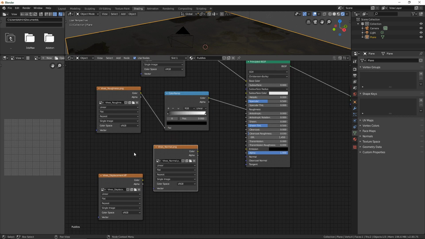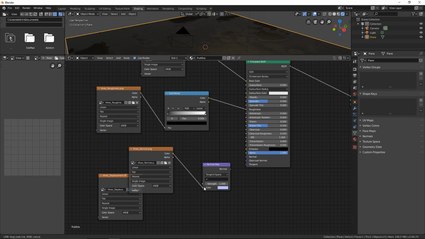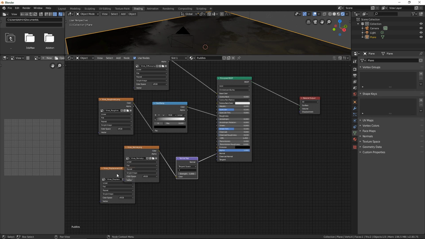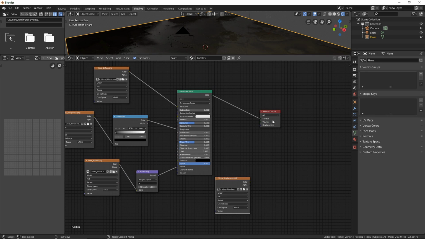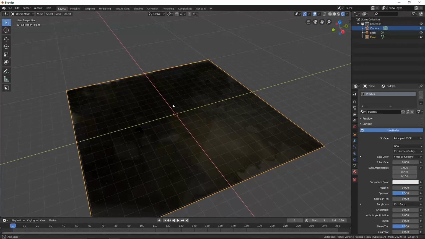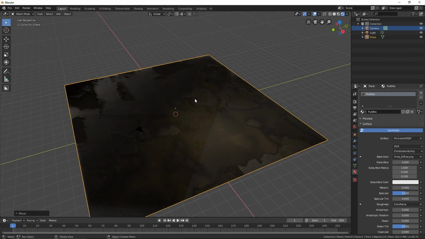Now the next thing I'm going to do is hit Shift A, search for normal and select the normal map. Now attach the color to the color and the normal to the normal. And at the end, we are going to connect the displacement to the displacement, and that's it. Now let's move this a little bit upwards.